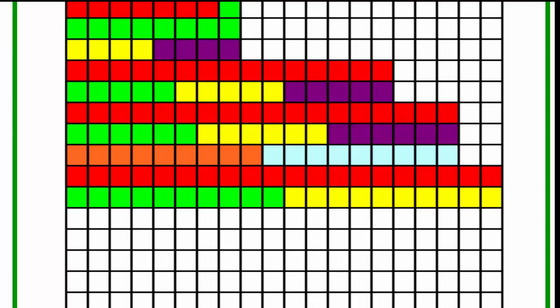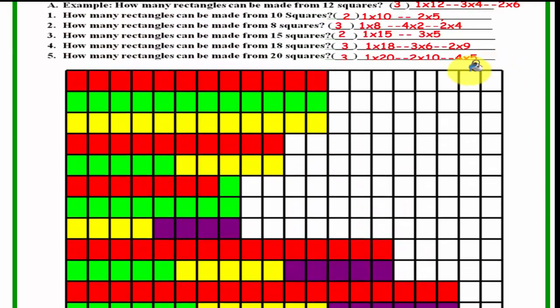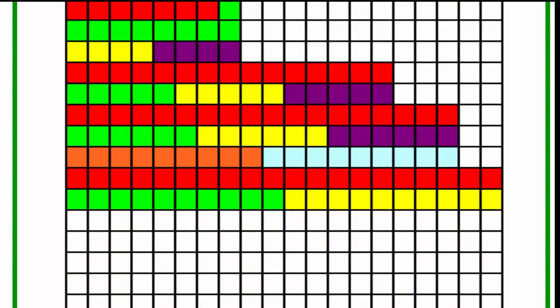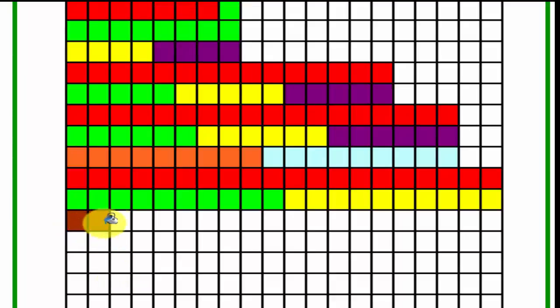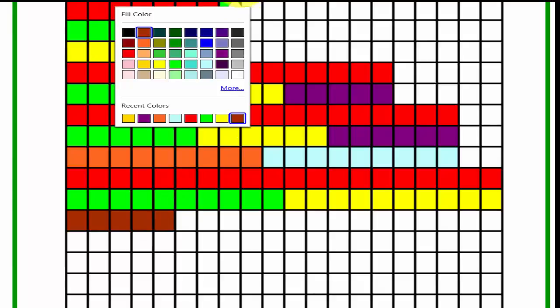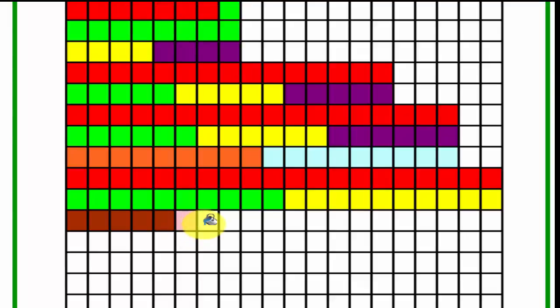Okay, now what's the last one supposed to be? 4 5s. 4 times 5 is 20. Okay, so for that one, whoa, let's pick another color. I'm going to pick this dark one right here. So that's going to be 1, 2, 3, 4, 5, because there's going to be 5 squares in each one, right? And let's pick, oh boy, this color right here. We'll have 1, 2, 3, 4, 5, okay?